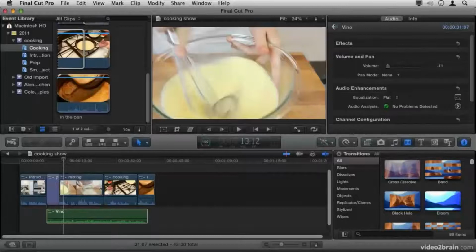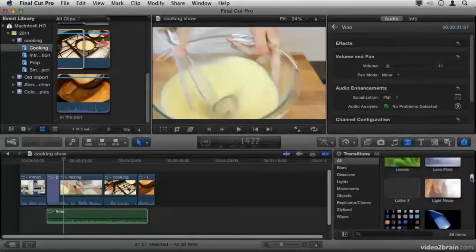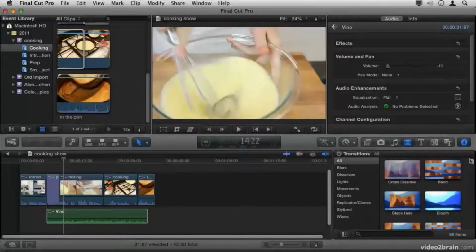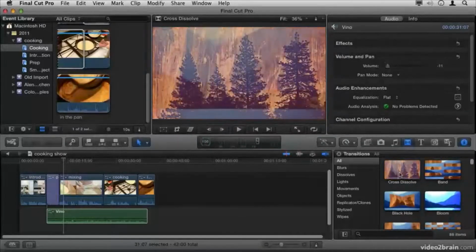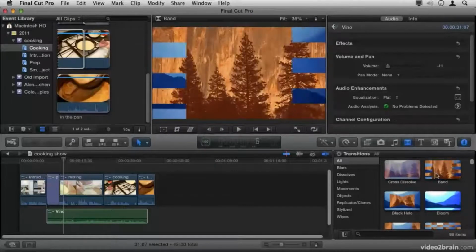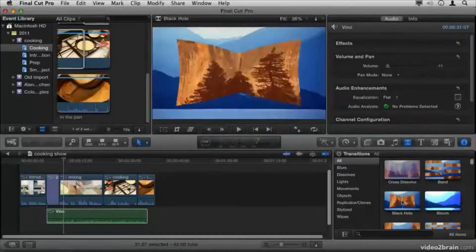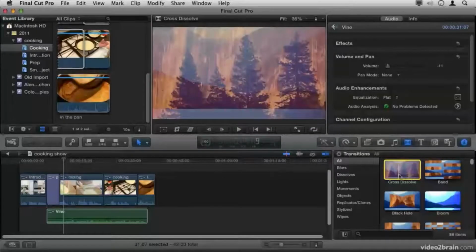The Transitions browser has tons of different transitions you can choose from. And the type of transition that you choose is quite important to telling the story. To see what a transition will look like, simply skim your mouse over the thumbnail. As you can see, there's lots of different types of transitions in here that you can work with. Cross dissolves are pretty common, but in this case I want to add something called a fade to color.